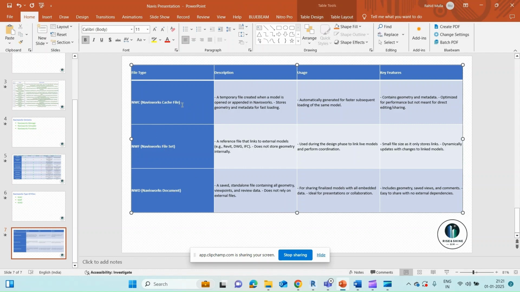The NWC file is basically generated at the time of model export. For example, we have Revit and AutoCAD. When we export our model, it will be exported in NWC, not in NWF or NWD. So we can say that NWC is a temporary export file, which can be extracted from models such as Revit, AutoCAD, and other disciplines.